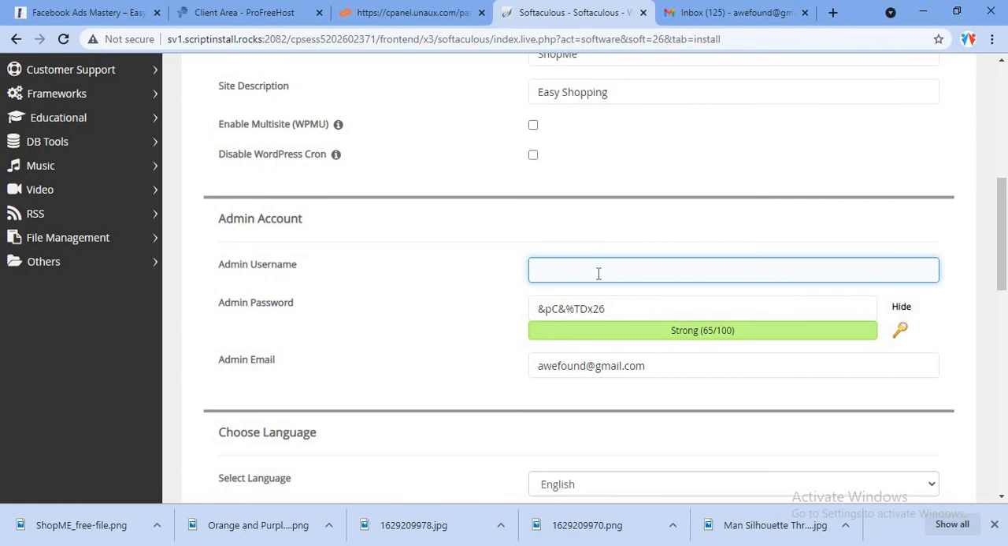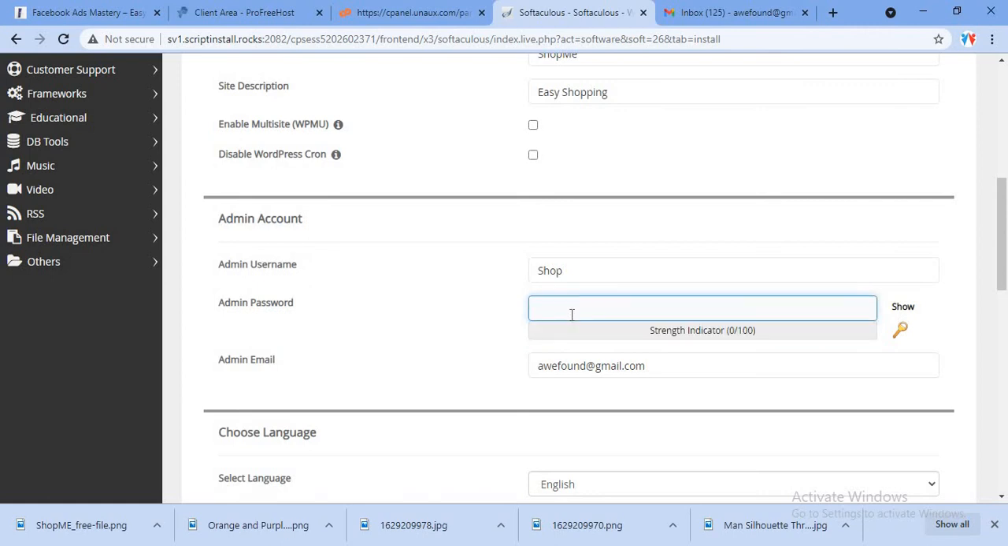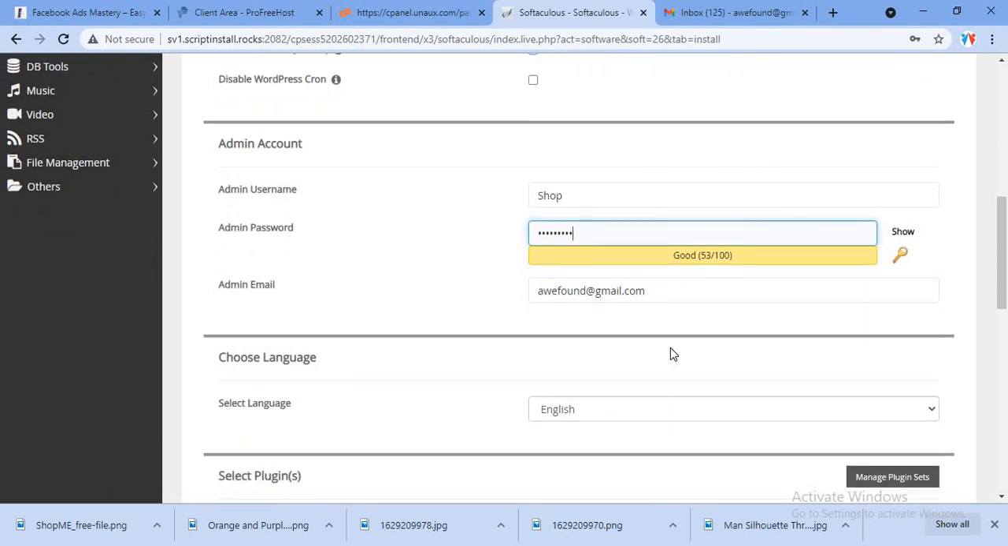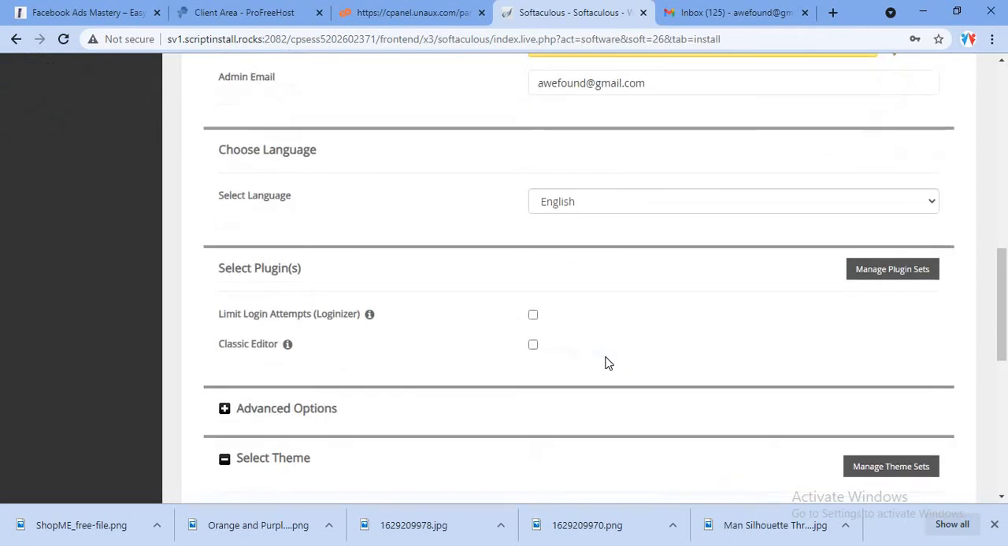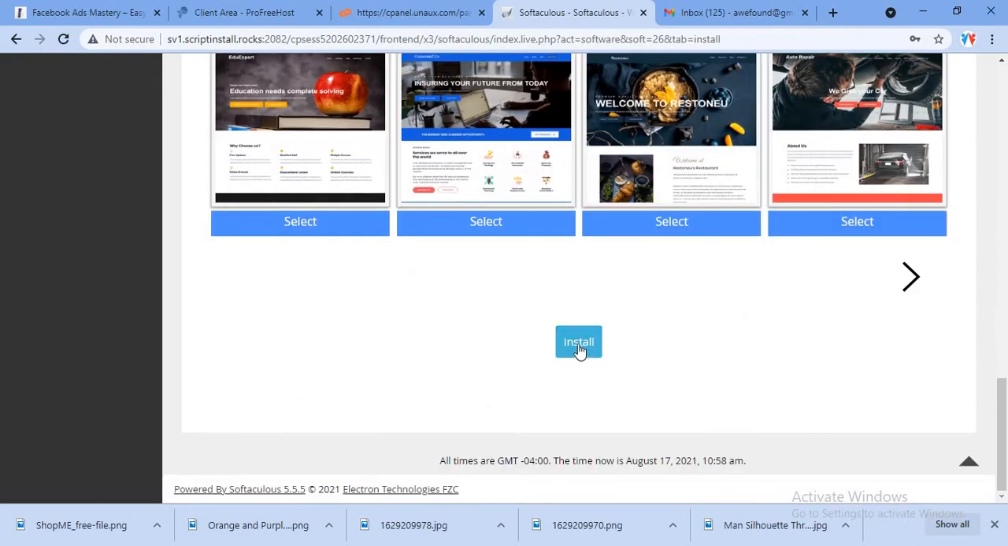You can type anything you want as a username, then you put your password. Make it so secret that nobody has access to it. So let me type my password. Okay, that is it. Try to make a combination of alphabets and numbers to get the best out of it. Once you are done, you just go down to where there is install. Don't touch any other thing, just go down and click install.